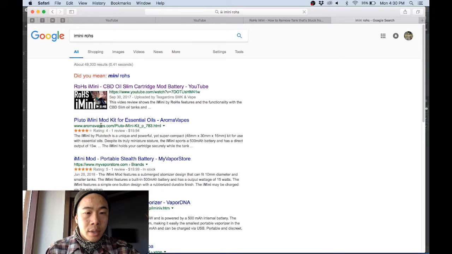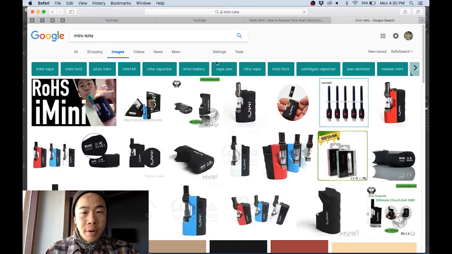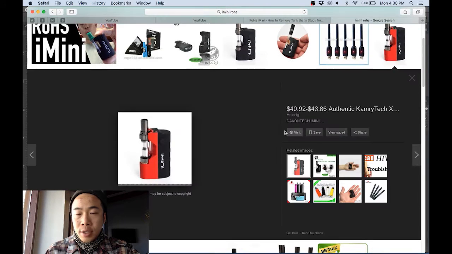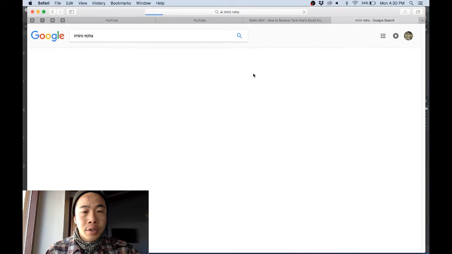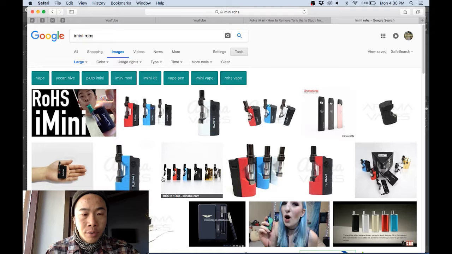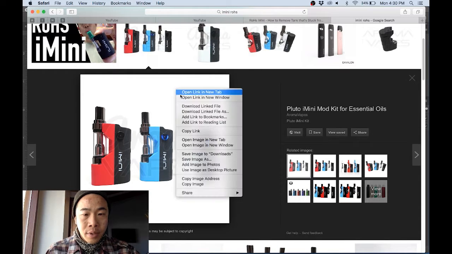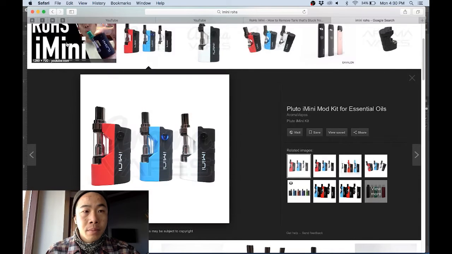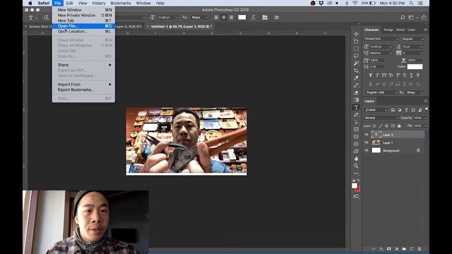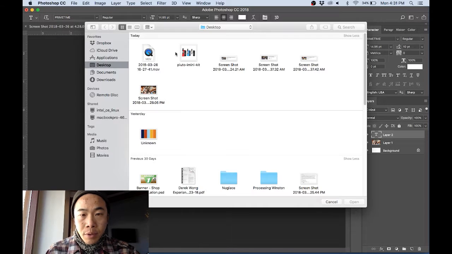Okay, we're going to go to images. Yeah, beautiful. And then we're going to click on this here. Let's see if we can get a bigger image here, size large. There we go. So that way when you search for a large image, it's going to be higher resolution. I might just select this here, save image to the desktop, file open, open this up.